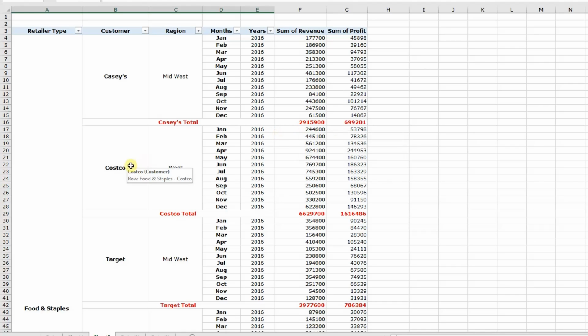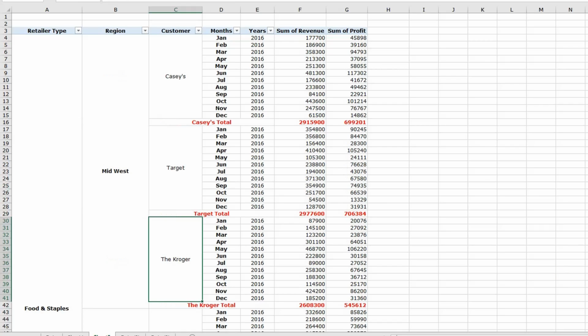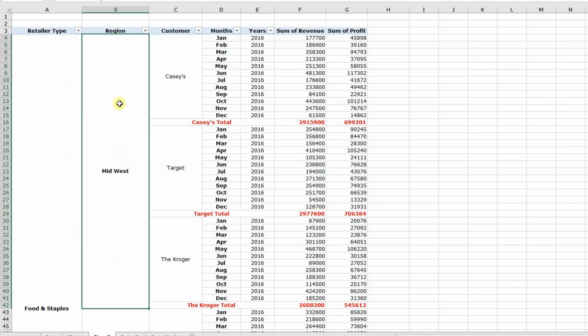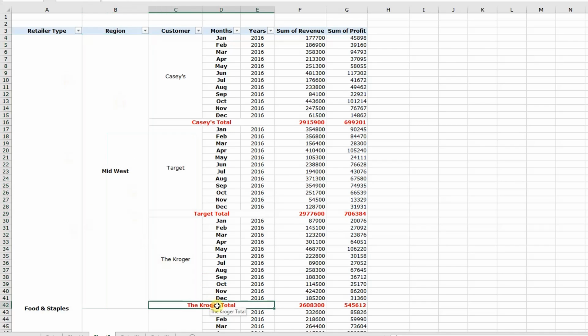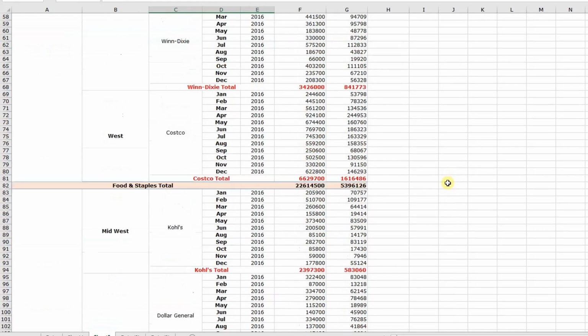Suppose you want to print the report of only the Midwest. So this customer is showing Midwest and this customer is showing Midwest. Either you can move the Midwest to the second column. So the region, you can move up the region. See, now the total of the region is showing with the total of each customer with the month wise report. You can see the data.